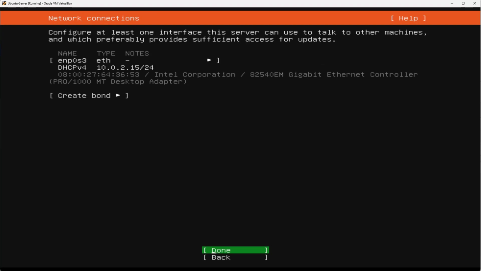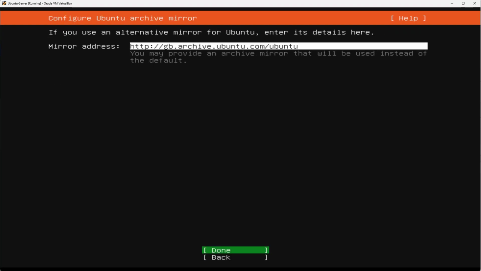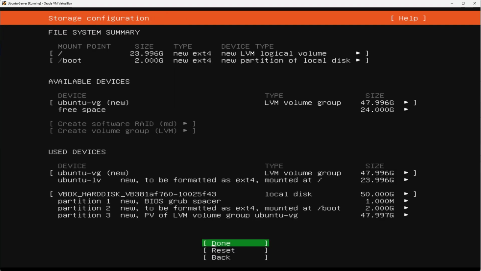We will again configure at least one interface this server can use to talk to other machines, and by default it has selected internal DHCP and Ethernet. You can obviously change the IP. We will come back to this a little bit later once an installation is done. There's no proxy, and we will go for this. Use the entire disk. And we'll go with this.